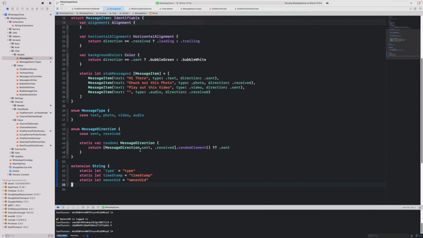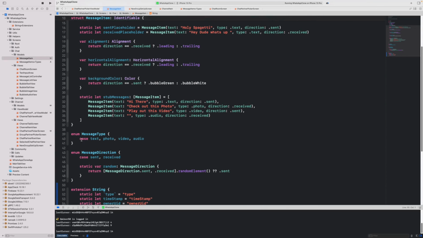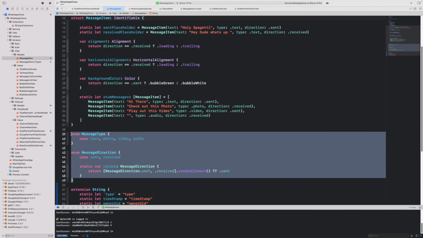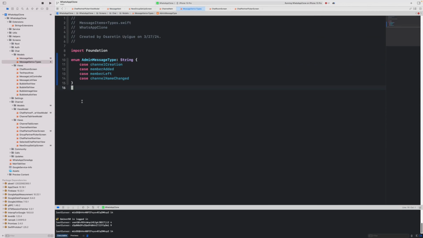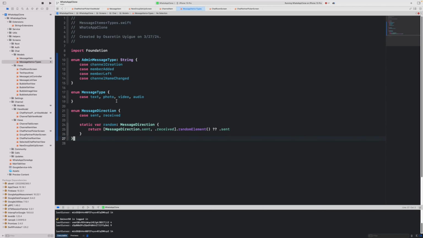And the other thing I would like for us to do is take this message type and message direction enums. I'm going to copy this and migrate them inside of our message item plus types file. So these are basically going to contain a bunch of enums that we're using for our messages.